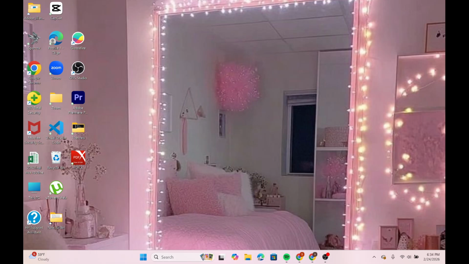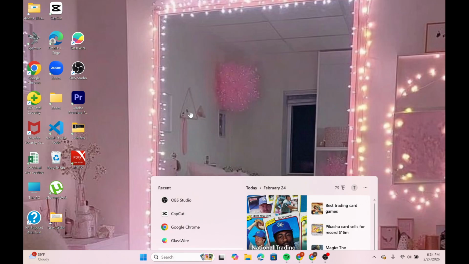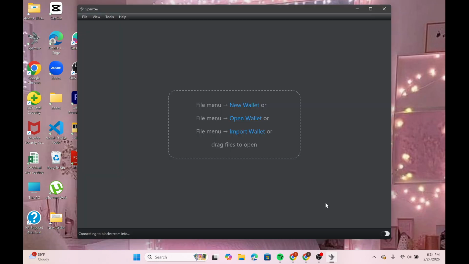First, open Sparrow Wallet: go to the search on the bottom here and select Sparrow Wallet, and you can simply open your existing wallet. As I'm going to select new wallet here and select create.